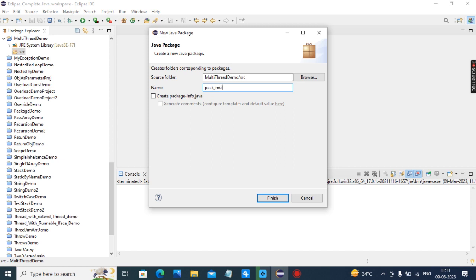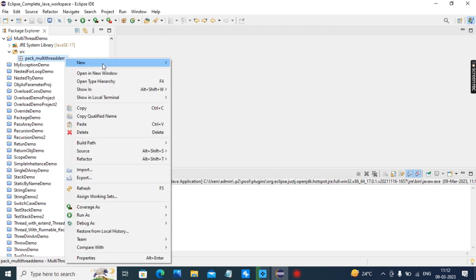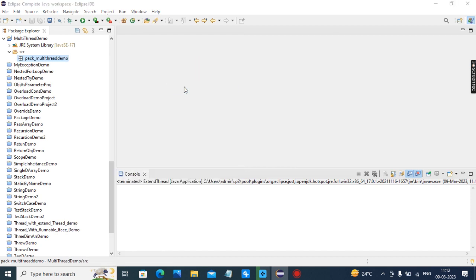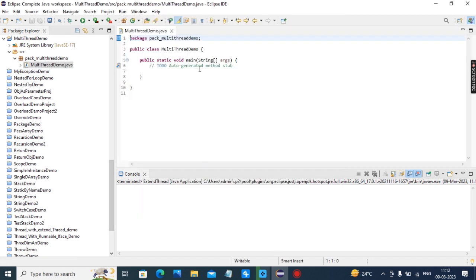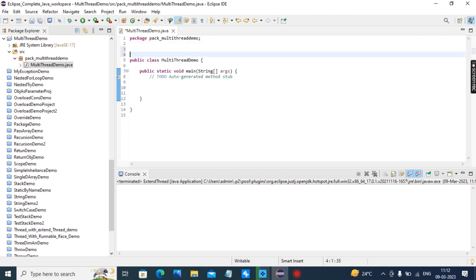Package multi-thread demo. Now a new class, with main. Now we will create a new thread that implements Runnable class.